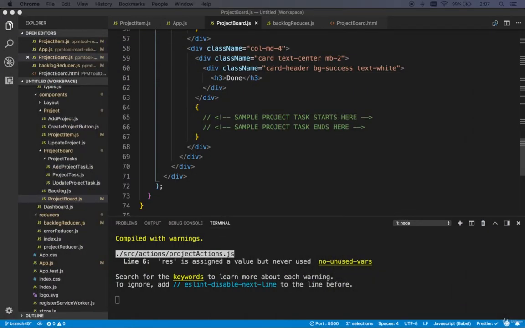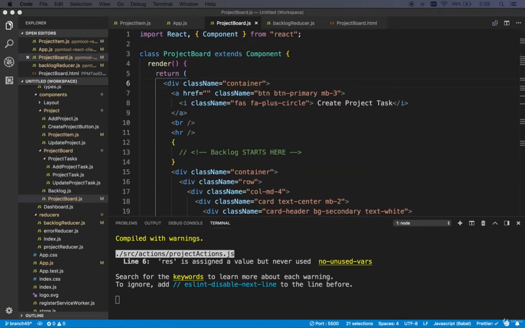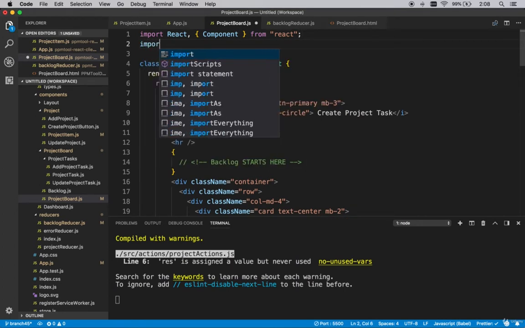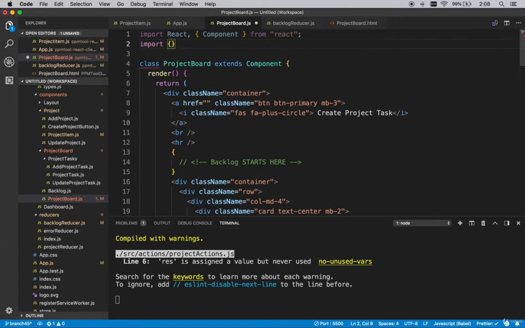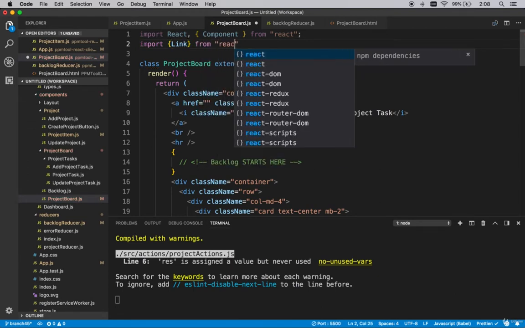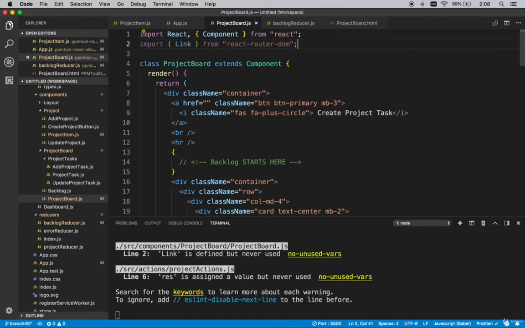Okay, so now that we have our project board set up, the next thing that we want to do with our project board is start bringing some imports. And the first import that I'm going to bring here, just for the use case that we're going to start working on, which is to create a project task from the project board, is Link, from React Router DOM. What this is going to do is that we're going to use it for our button to create a project task.